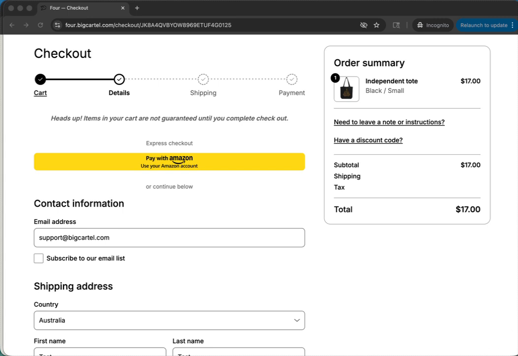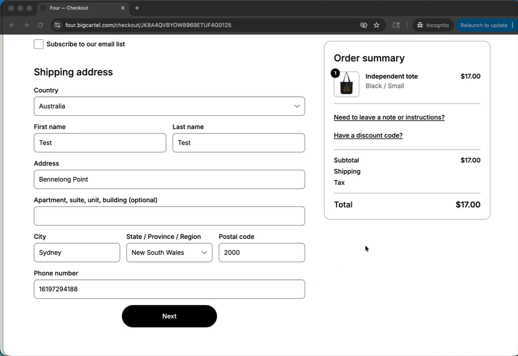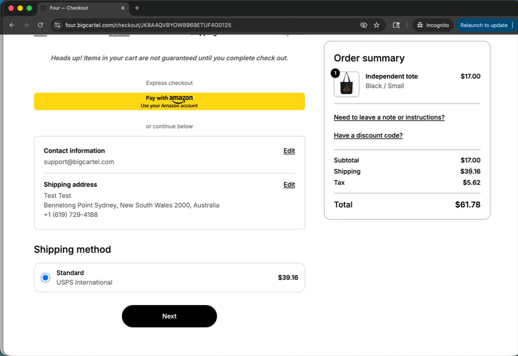All right, here we are. I have got a tote bag added to my cart. I've added the address for shipping. So let's click next, because as you can see right now, I do not have tax added yet. So we'll click next, and there is my 10% tax on the order.